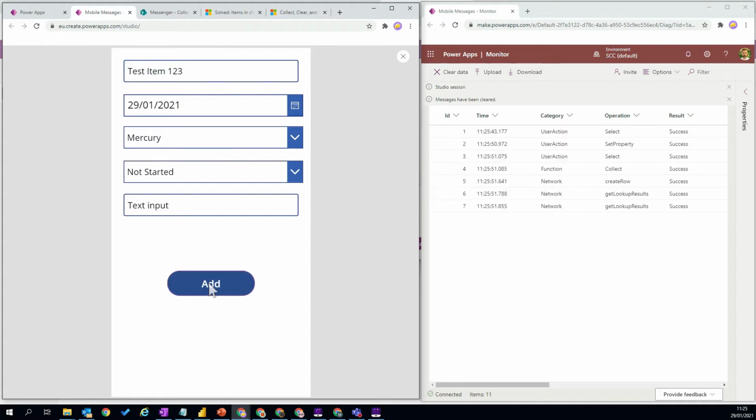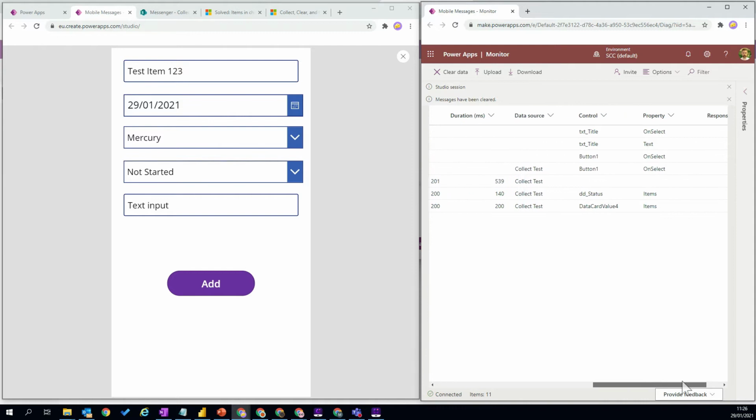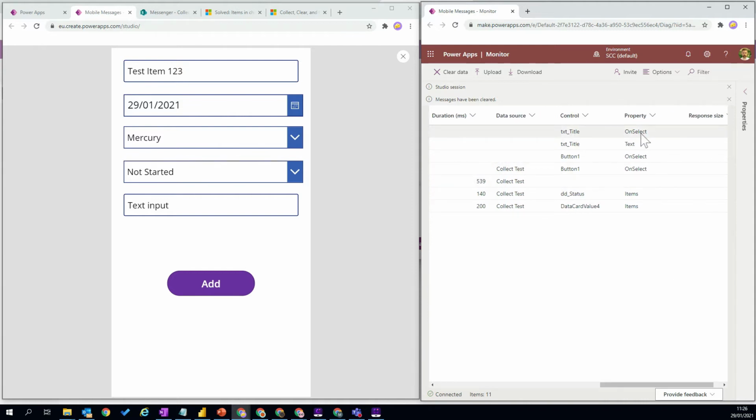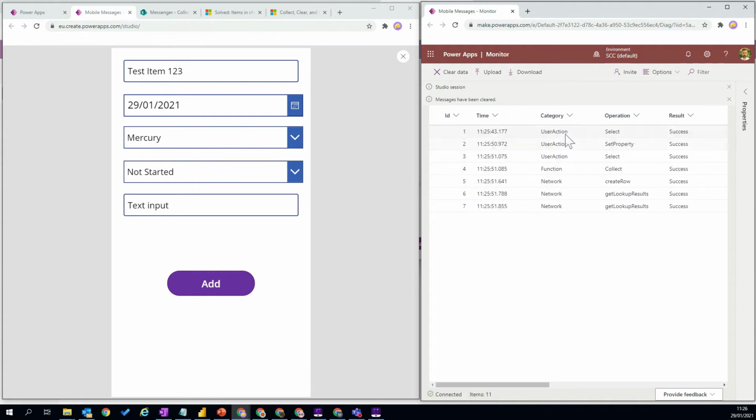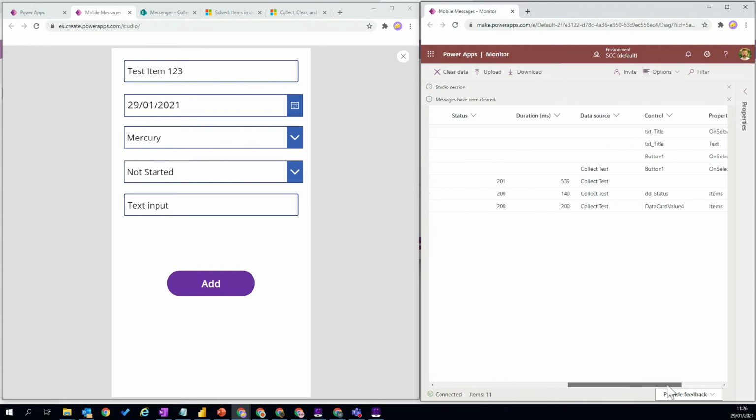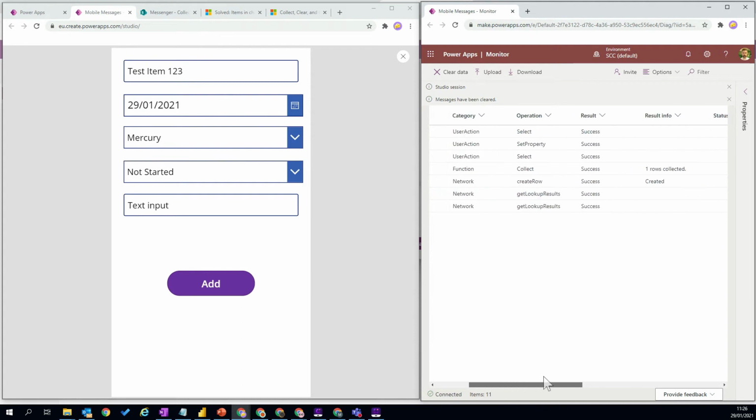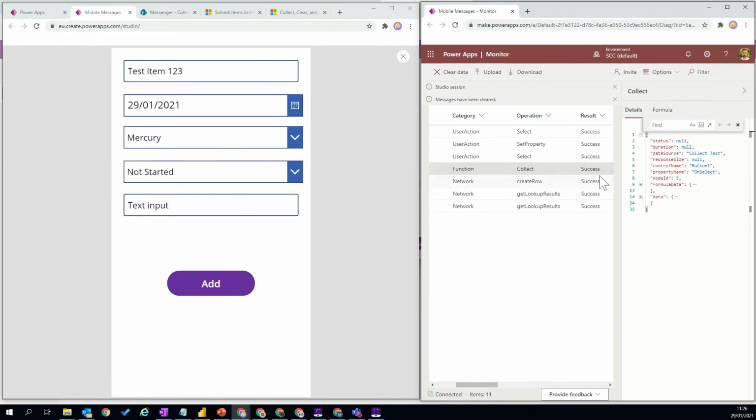And then you'll see in my monitor to the right hand side here, we've got quite a number of interesting things going on. It's recording the action that I'm taking as a user. We're clicking on a control, the txt title control, therefore calling its OnSelect property as a result. Then we're doing some other things here as well, success, and you'll see that we're eventually calling this collect function into the data source, and it tells me the result. We've got a one success.